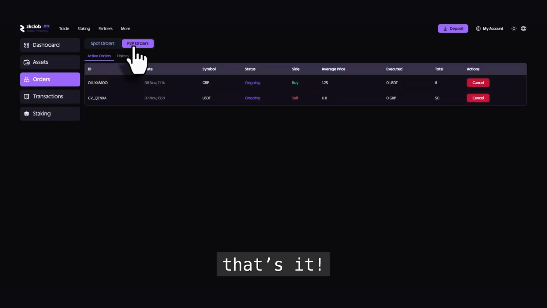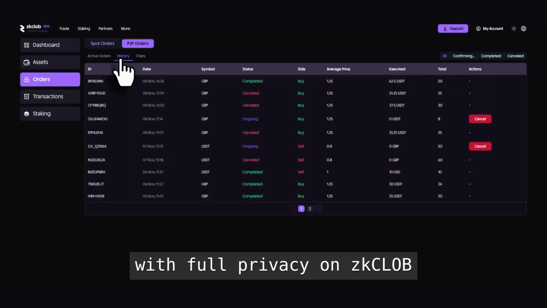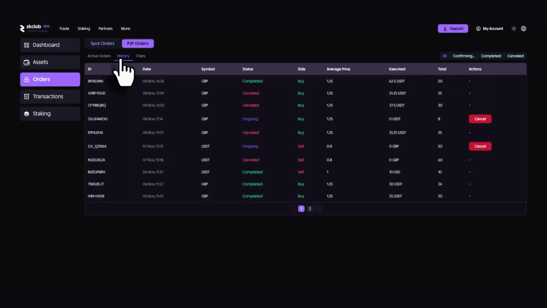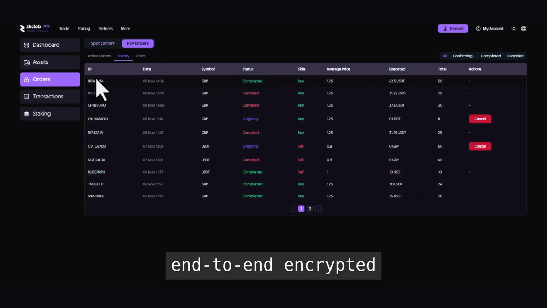That's it. You've just completed a P2P trade with full privacy on zkCLOB. No KYC, no email, no phone number, just direct crypto fiat trading, end-to-end encrypted.